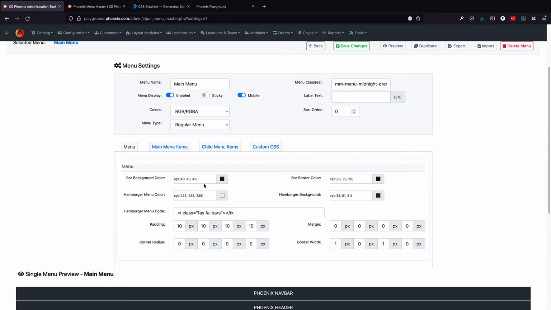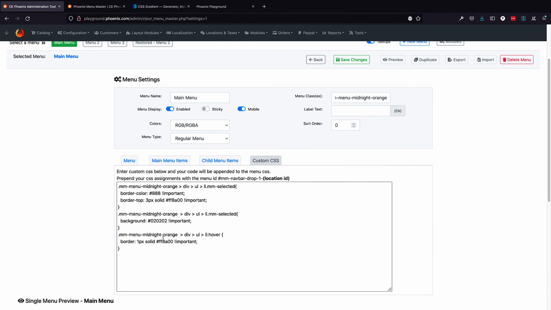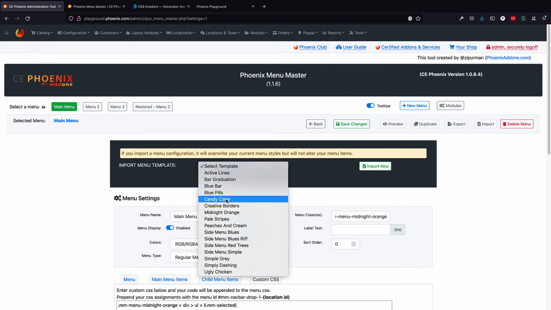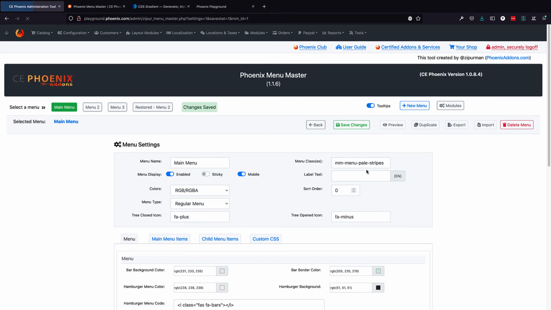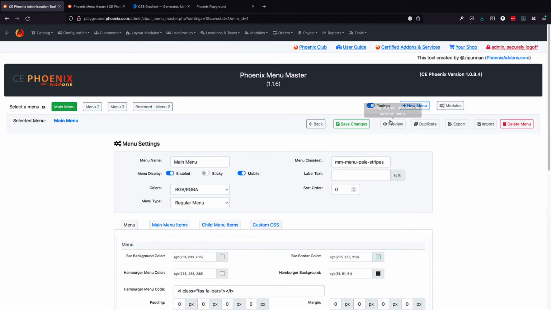Now, by installing this Midnight Orange, you can see that the menu class is now Midnight Orange, and if I go to my custom CSS, you can see that there is some CSS in here to help do some of what that menu does. If I import another one here, so let's say we did pale stripes, now it has this kind of a look.